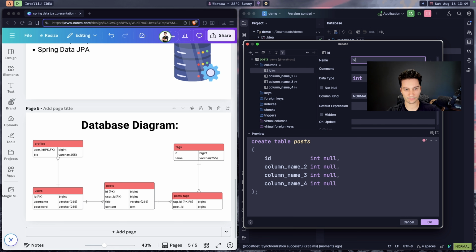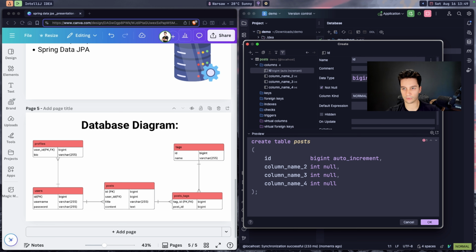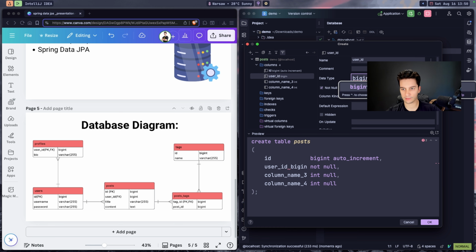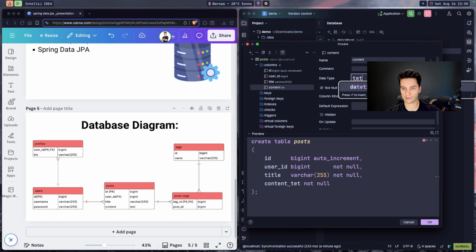First one ID, bigint, not null, auto increment. Next is user ID, also not null, and go with bigint. Okay, column name title, varchar 225, and name is here title, not null, and also content, not null, text.